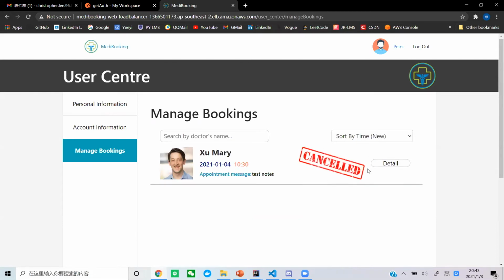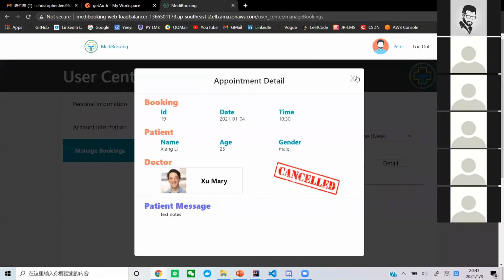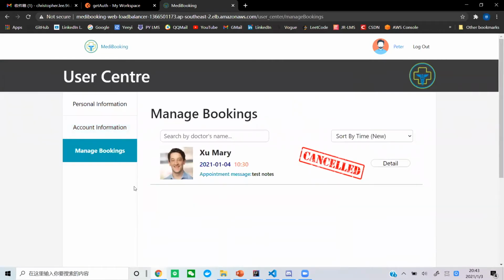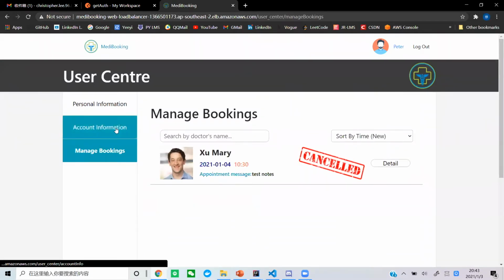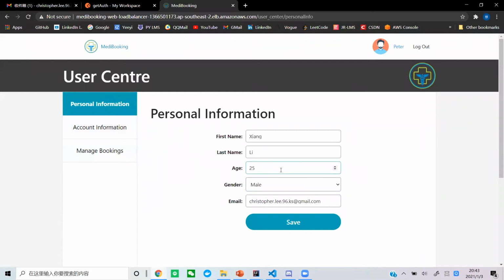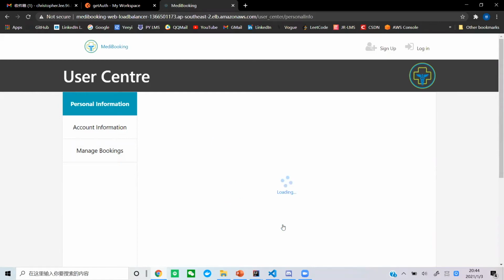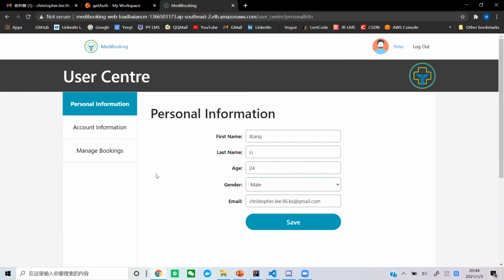And it shows canceled. Okay, as for the other two sections, personal information, for example, we can update any of this information that we put in from the sign up page. Click save, and it's already saved in our database.